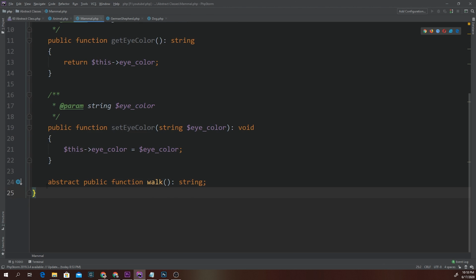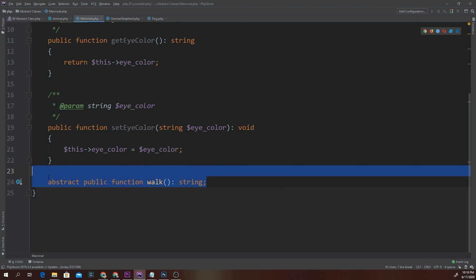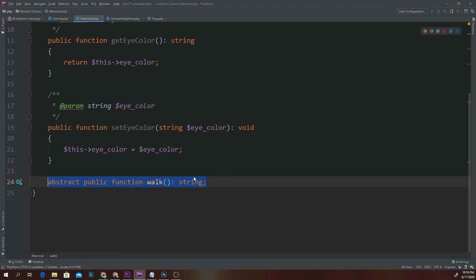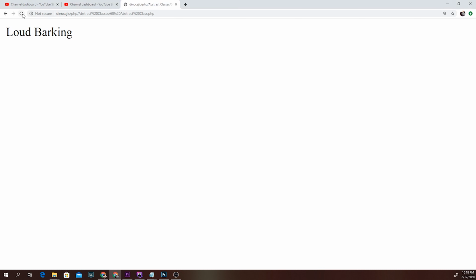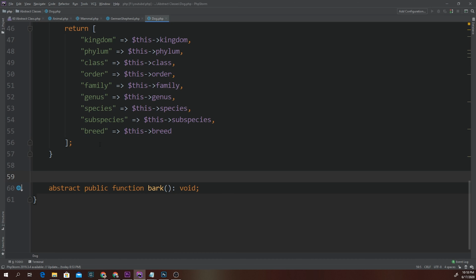All right, so our mammal class declared this walk method as abstract and just did the declaration right here. Our dog class then extended it, and because we didn't want to implement it, we actually just had to declare it inside here. If we remove this and go back and hit refresh, we're not getting any kind of errors. So we're actually pretty good to go.